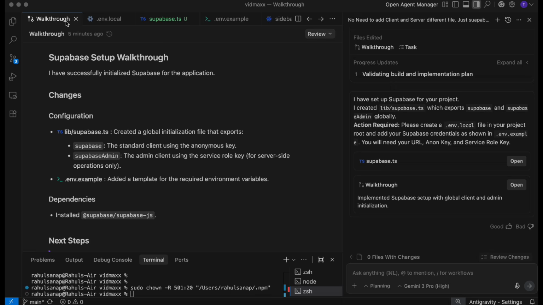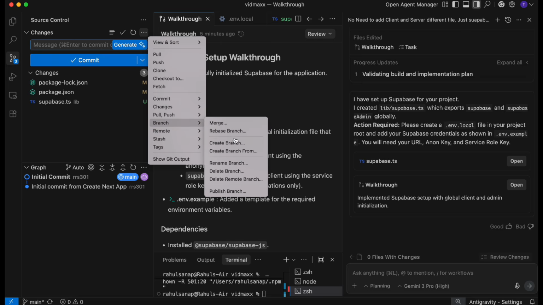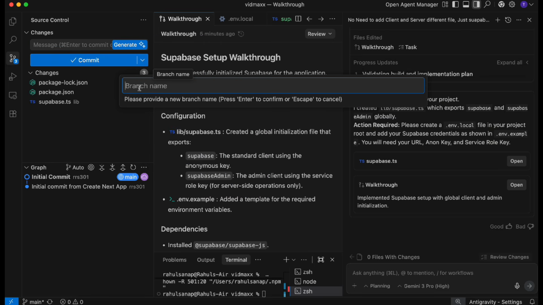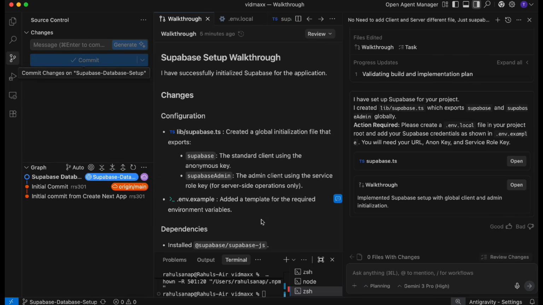Once you set up the Supabase, you need to push your code by creating a new branch so that CodeRabbit will review our code. Now go to the source control. Here inside this we'll create a new branch, just click on create branch, and give the branch name. So we'll say Supabase database setup, and then hit enter. So at the bottom you will see you check out to this particular branch, give the commit message, and then make sure to stage all of these changes and then say commit. Then make sure to publish your branch.